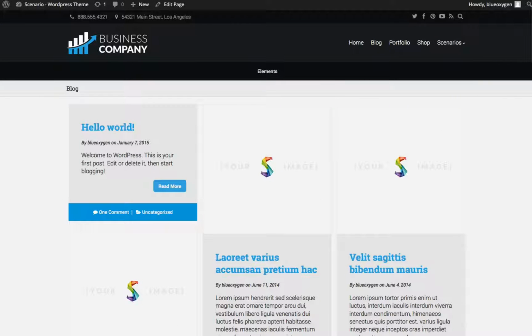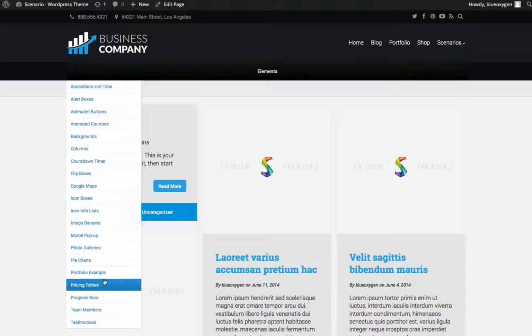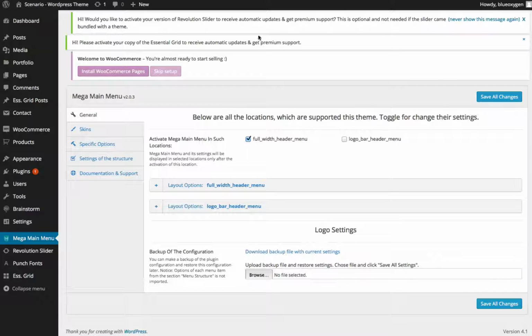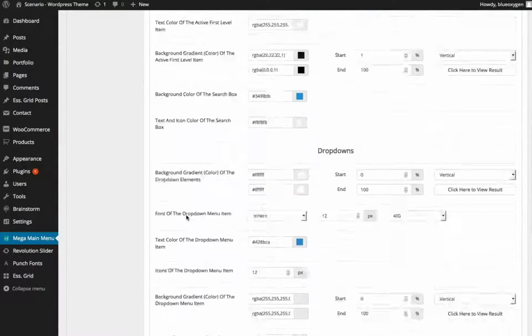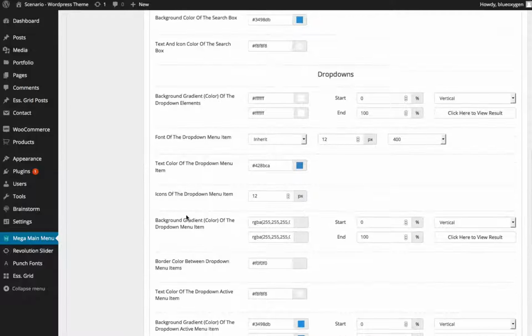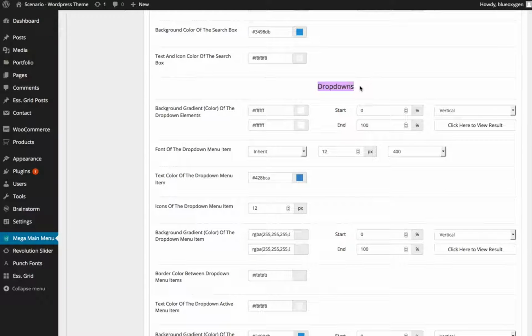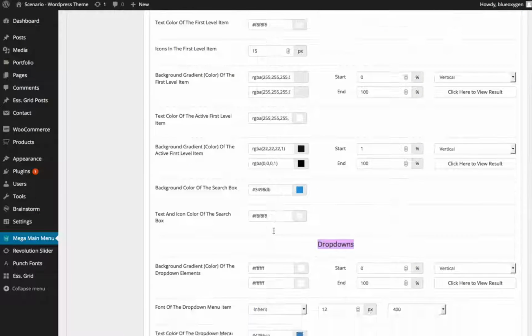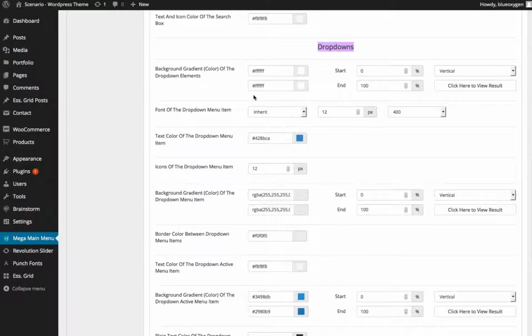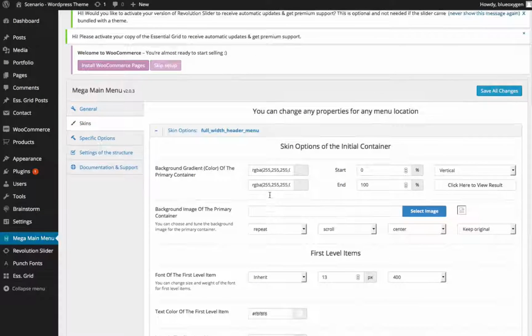For this demonstration, what I want to do is show you how to create multiple columns. So again, as we said before, if you wanted to make additional changes to the drop down, you would look at this section here, and this can be found under the skins section and under the full width header menu section. So you can make those changes right here.